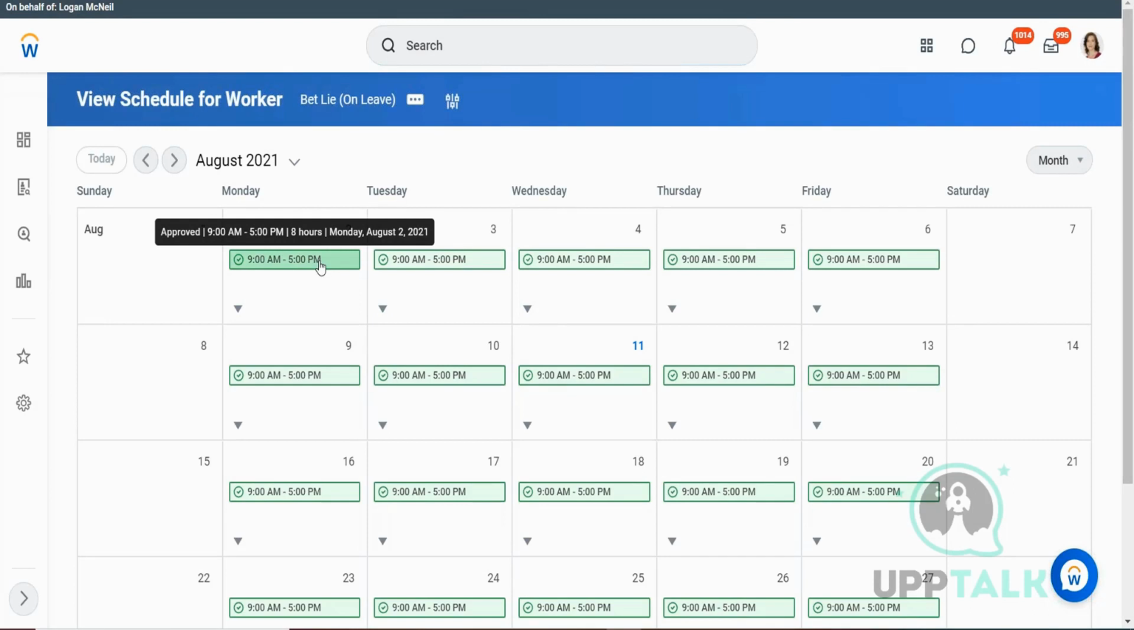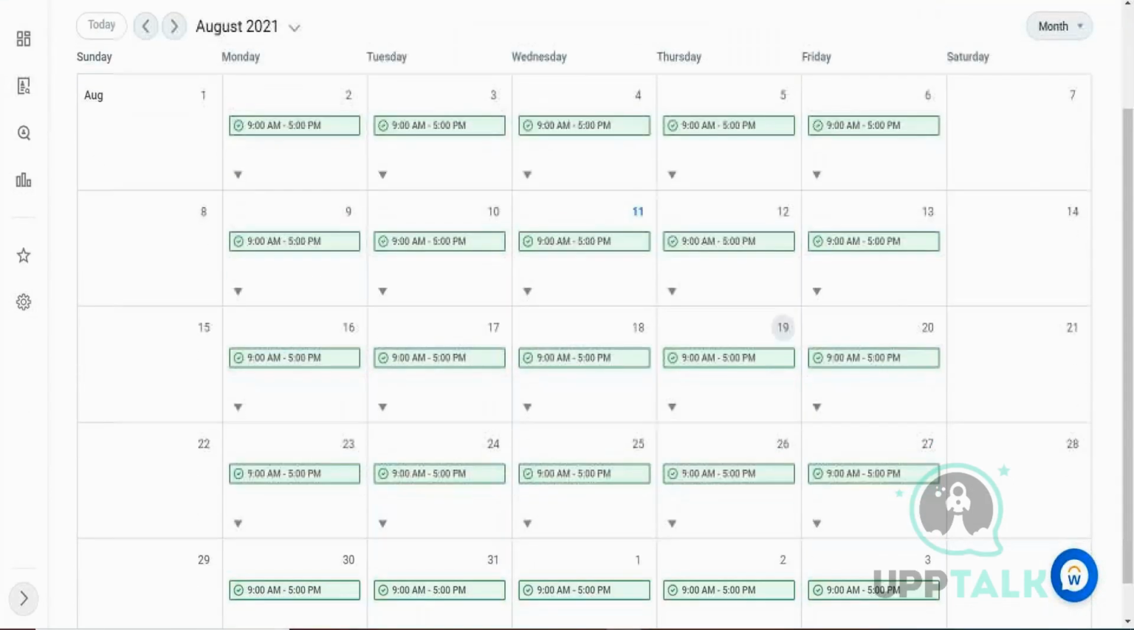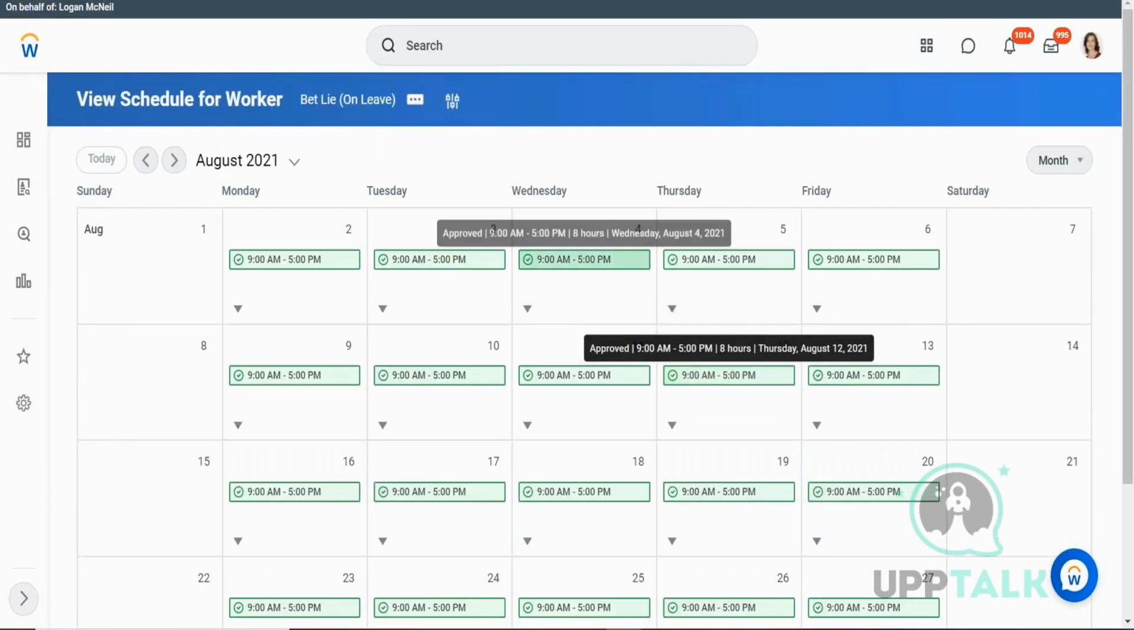You can see the schedule for a worker like this over here: 9 a.m. to 5 p.m., 9 a.m. to 5 p.m. All right, this is the concept of a pattern.